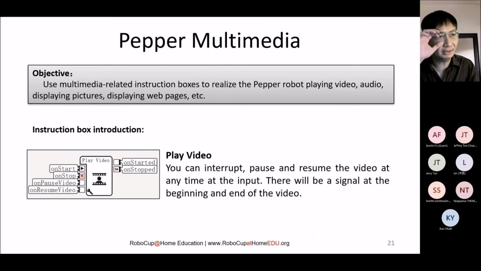Okay, so the first one, which I think is the most commonly used, is to play video, right? Because by playing video on the tablet, you can give a very good explanation. For example, when Pepper wants to introduce some product, you can play a video to describe the product and so on.